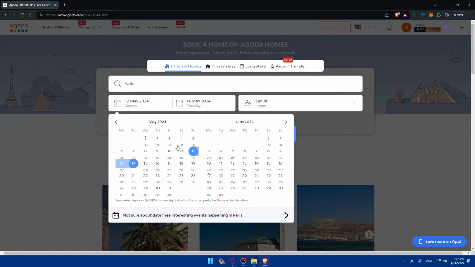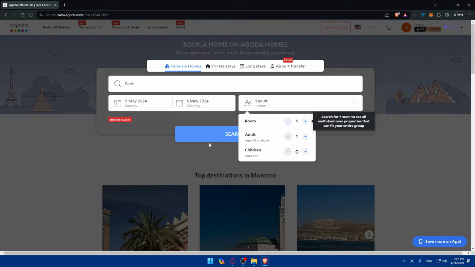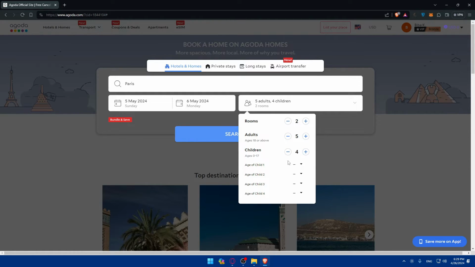And here I'll have to choose the dates that I want to book. Let's say my booking will start from the 5th to the 6th, as an example, just 2 days. And here, if you want to book two different rooms, simply go and add a room right here. You'll find two rooms. In the filters, make sure to choose two rooms. And of course, if you have more people, make sure to choose how many people you have. If you have children, you'll have to enter that number of children.